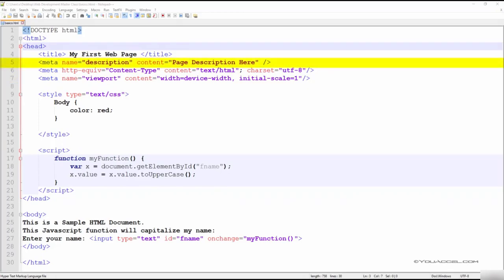Let's start with the first meta tag. This meta tag is primarily intended for search engines. It's known as the meta name description. The description is followed by the content.